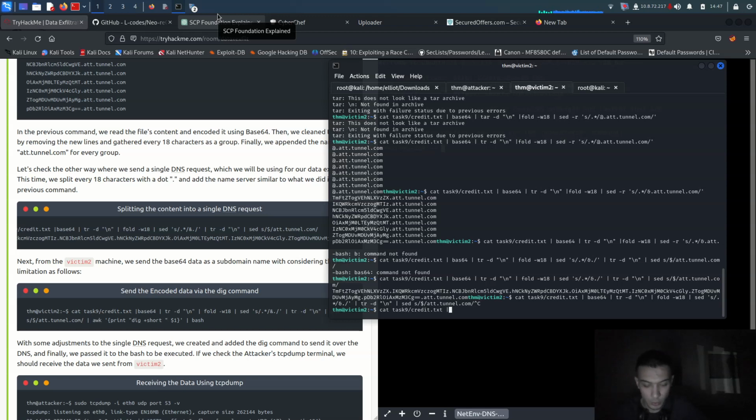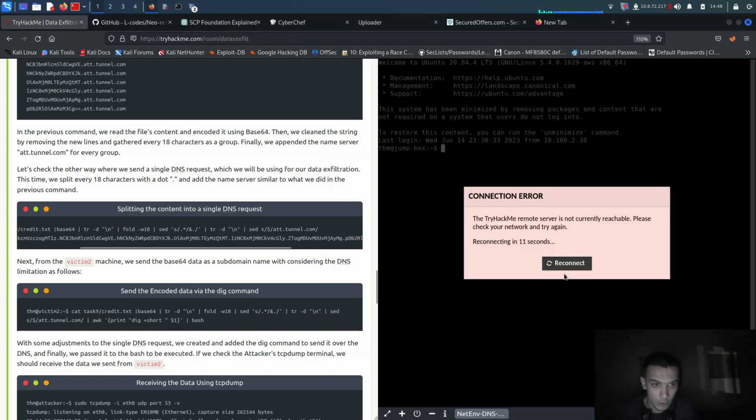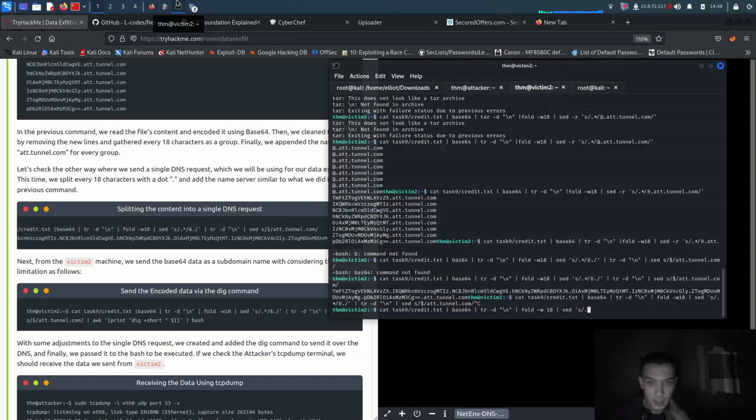I'm just gonna use one more time base64. Now we have to be using tr -d same things backslash n for it, and we have to be adding fold -w 18 for exfiltration for it. So we have to be using sed single quotation mark, just add this dot. Alright, let me go over here and reconnect for it, and say the multiply for giving old value and all of things here, and just add this n and dot here.